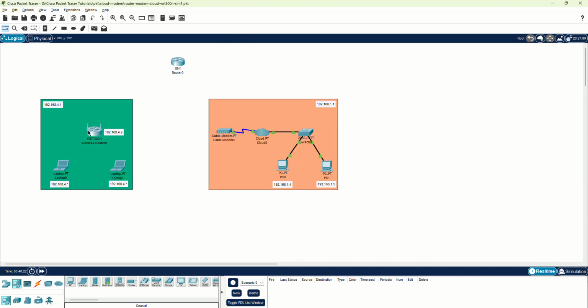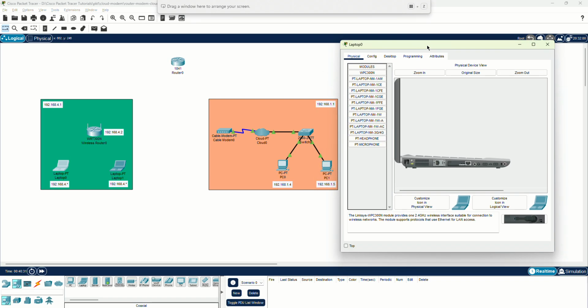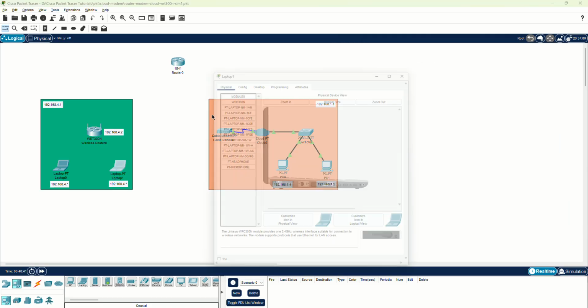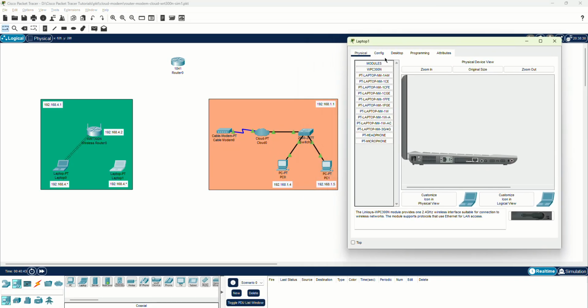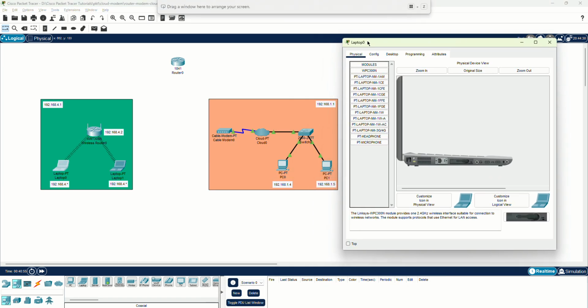Alright, so the 300 wireless router is set up, and now we have to deal with the laptops. First of all, the laptops do not have the adapter or hardware that allows wireless access, so we have to install that hardware. We will install the wireless adapter in both of these laptops, and make sure you turn the laptop back on, otherwise it will show some pop-up messages.